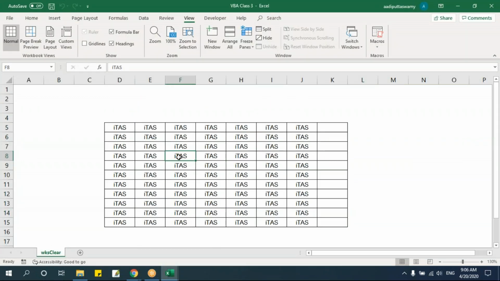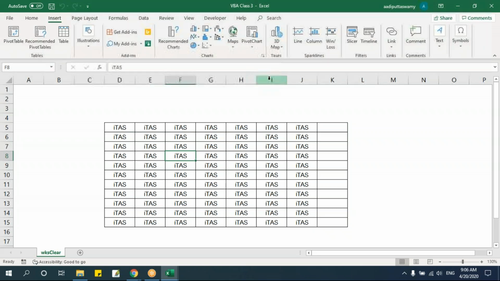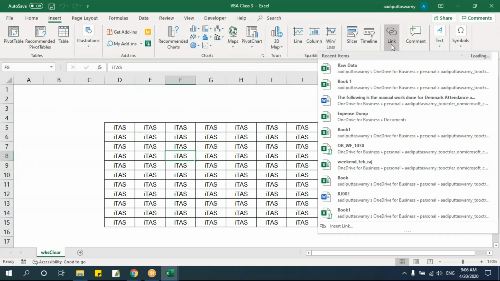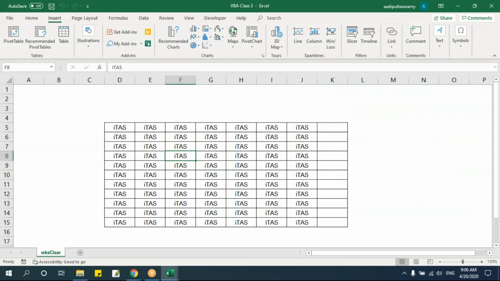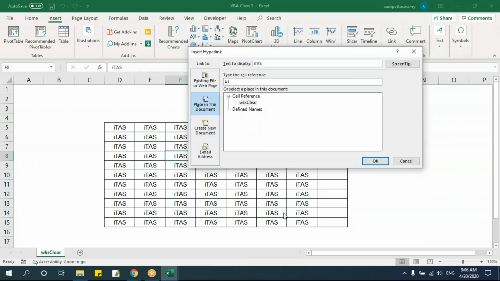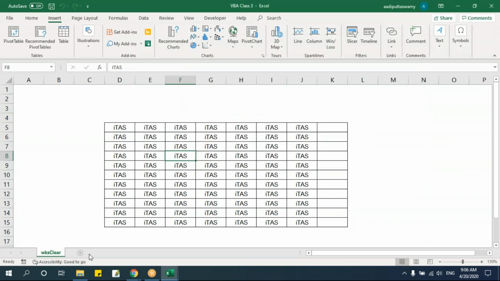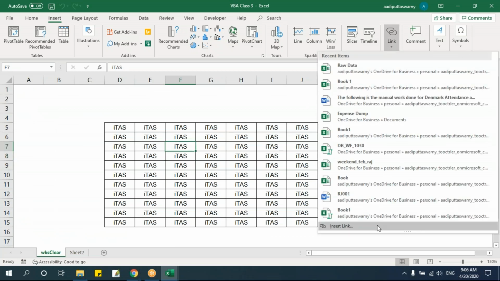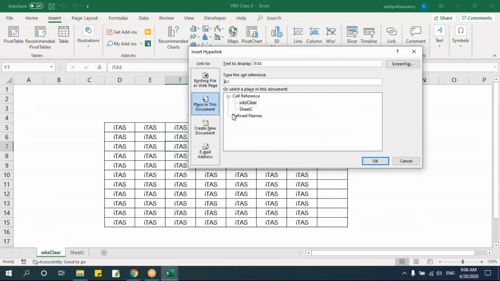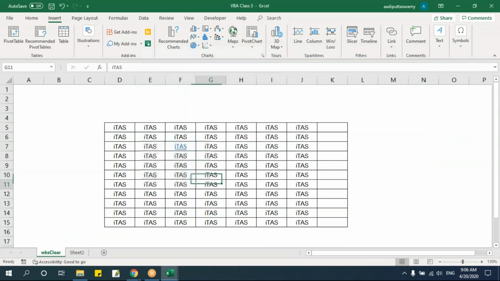Next, suppose I have some link. Let me give some link. Say we'll create some sheets here. So I'll create one link which will take me to other sheet. See, imagine there are so many links like this. I'll just copy and paste the same thing.